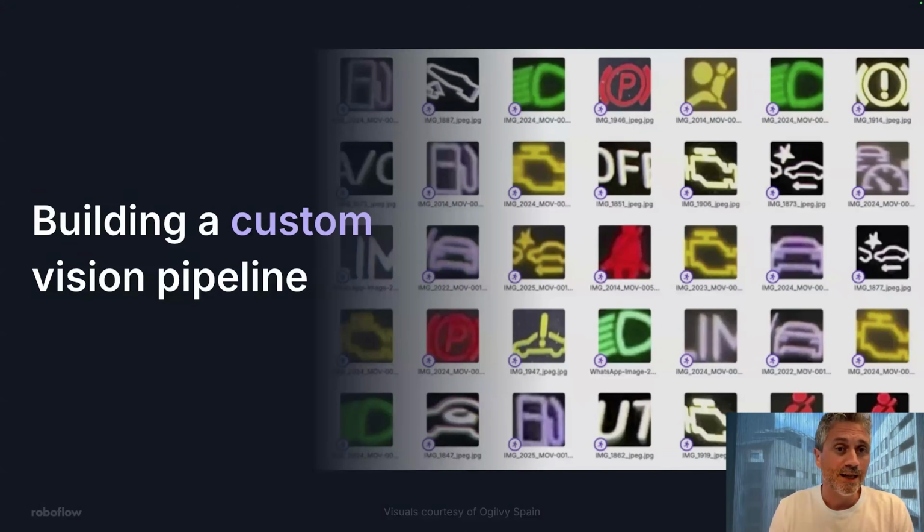But because of Audi, some of the icons are very unique, and we needed to train this model, and we didn't have a data set. So that meant we needed to take photos.